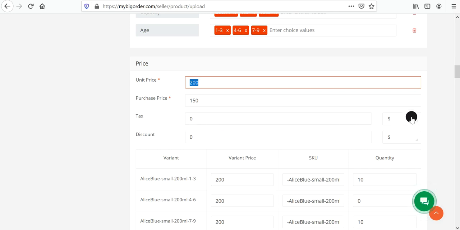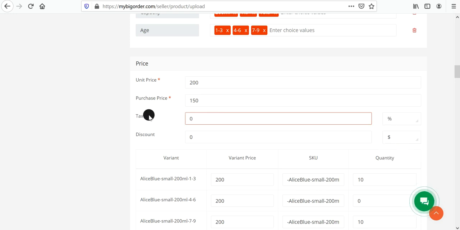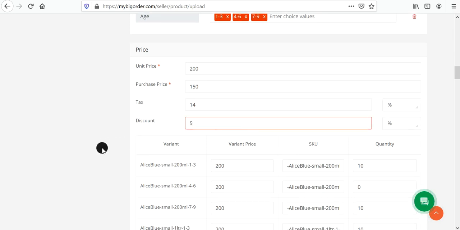Then the tax, there are two types of tax: tax percentage or tax in terms of an amount. If it's a percentage and it's 14%, that is the VAT tax. You'll just have it like that. You may be charging a discount on this. Again, discount can be in terms of percentages or in terms of a particular amount. Like my discount is 5 shillings, so I'll just put that. If it's in terms of a percentage, maybe now it's 5%.